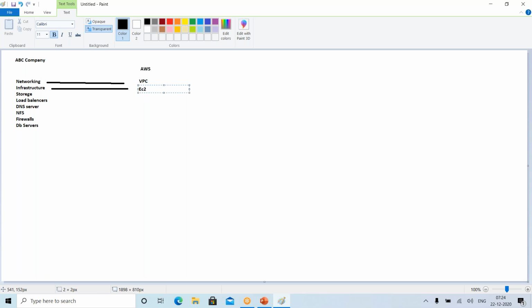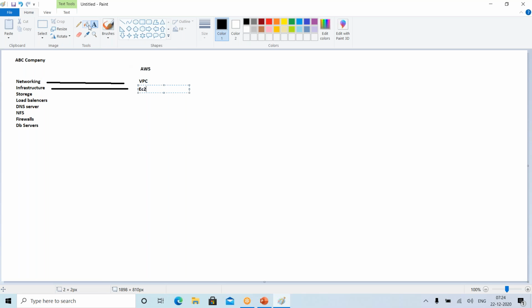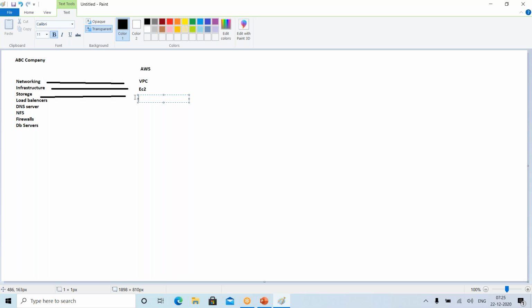In EC2s, we can spin up whatever desired capacity and desired operating systems. I can spin up Windows or Linux or Mac or whatever. And you will be having something like storage. There are multiple storage options, like I can go for an S3 bucket if I want to store something globally, I can put it in the S3 bucket.